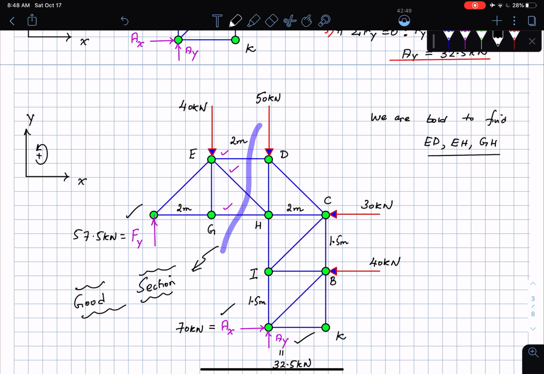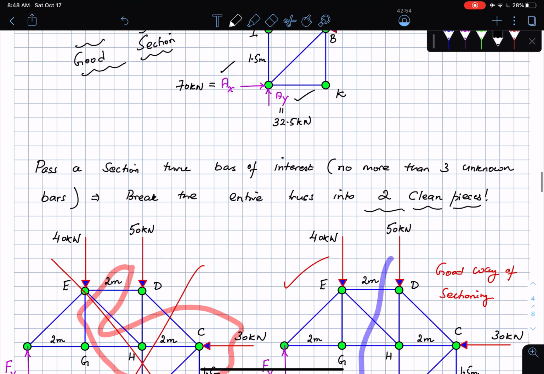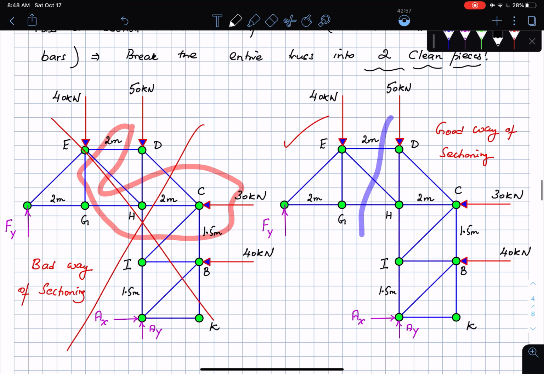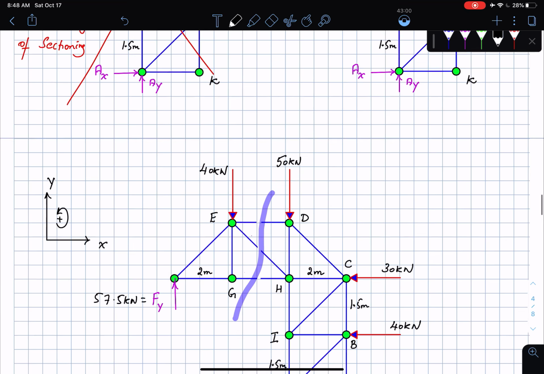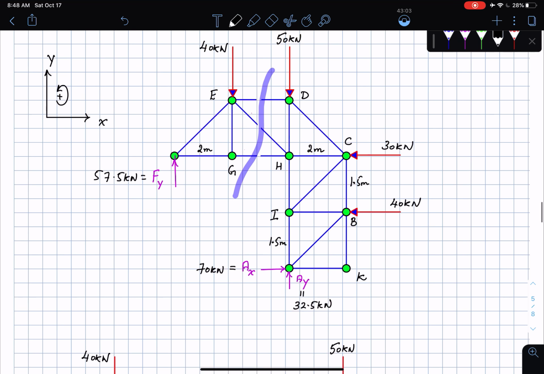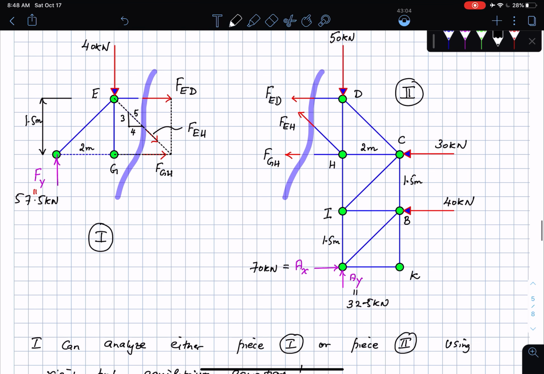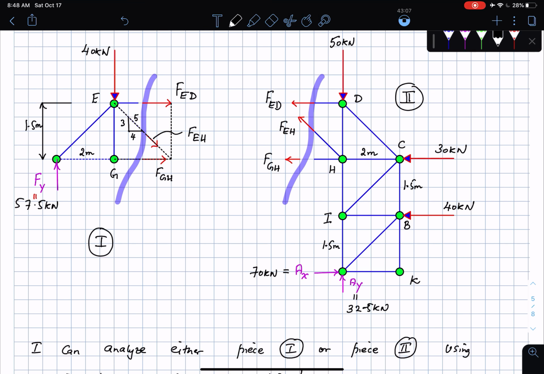I section through no more than 3 bars of interest, and as I do that, I break the truss into 2 clean pieces. Okay, that's essentially what we've done. This is a bad way of sectioning. This is the good way of sectioning. Don't section through more than 3. As you section, you break the truss into 2 clean pieces, as you can see here. And then, since I assume all the bars to be in tension, all the forces on these bars are pointing away from the cut, and likewise here as well.